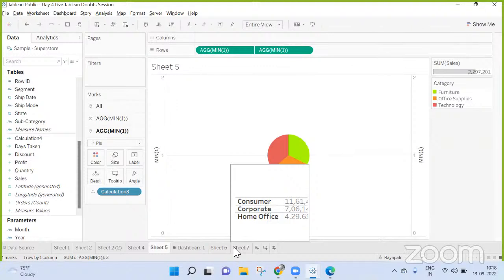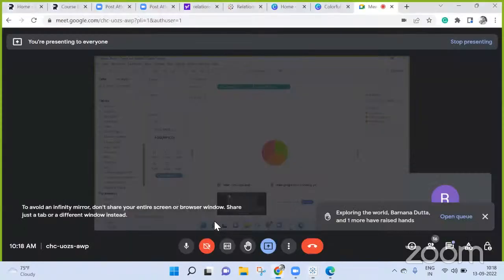So you should find a way to either show that dashboard to me or mimic it. Alright, okay. I will show you the dashboard in tomorrow's session. Okay. Yes. Thank you. Hi, Rayapati. Hi, Rajesh.